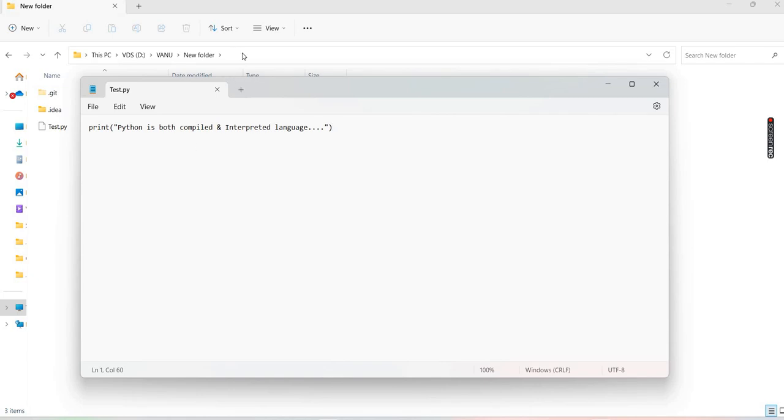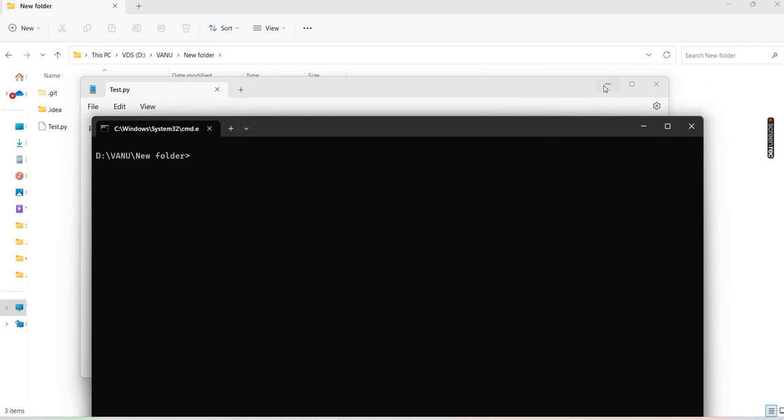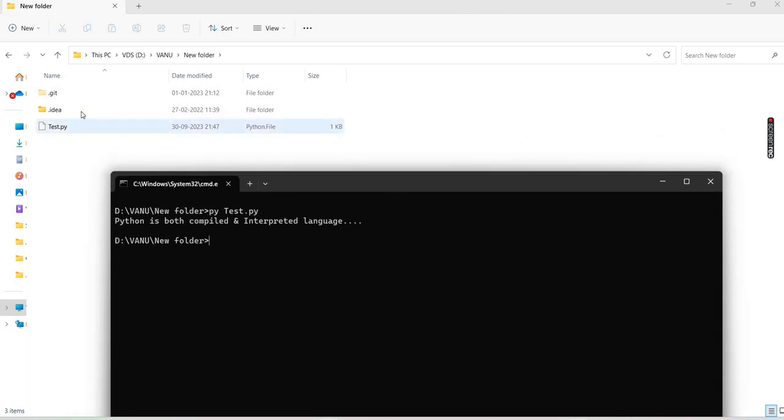I'll open the command prompt here first and try to execute. See, we are on the location only. Now I'll execute py test.py. See, Python is both compiled and interpreted language. Now here, no bytecode file is there.